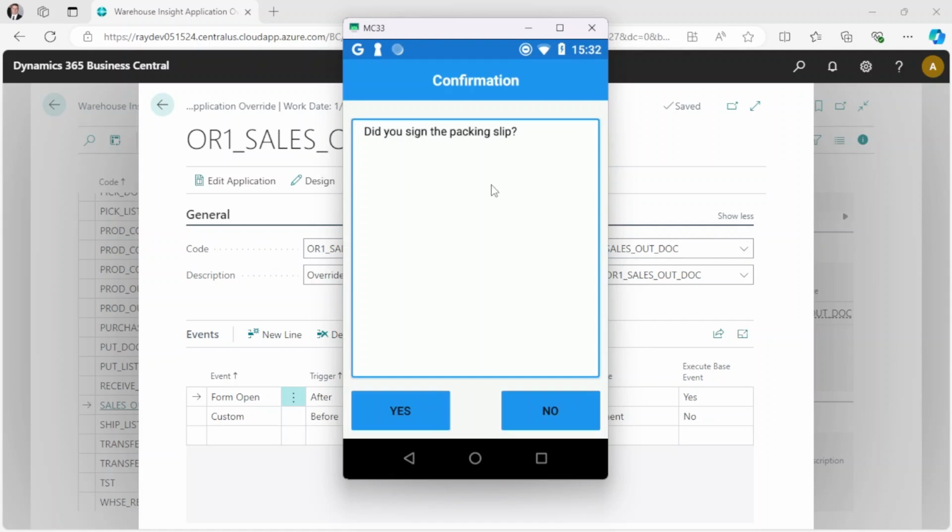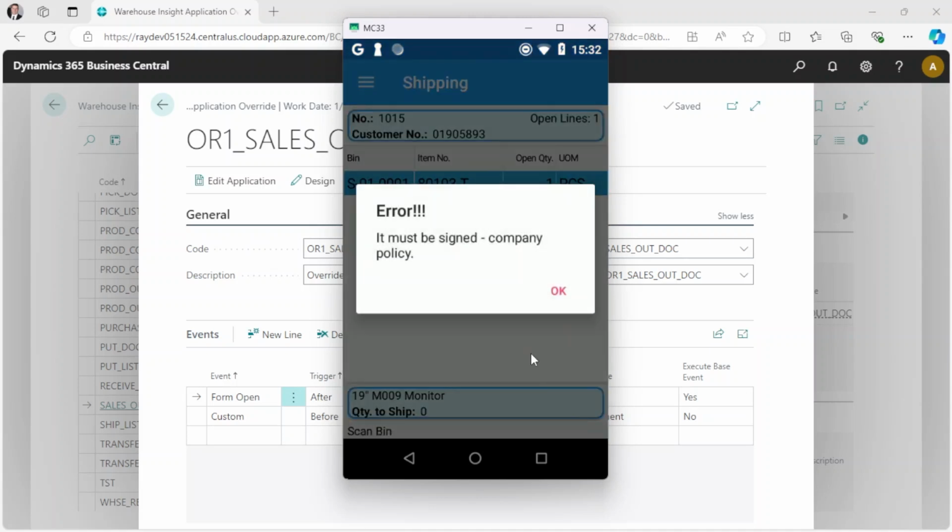So did you sign the packing slip? If I hit yes, it's going to go and post this document, just like it did in the base stuff. If I hit no, which is what I'm going to do, I should get my error message. So I get no. And there you go. The error message, it must be signed, company policy. Pretty easy. Okay. That can cover a lot of your customizations.